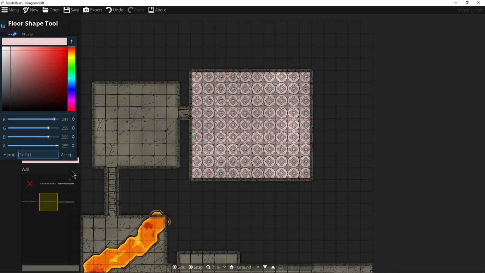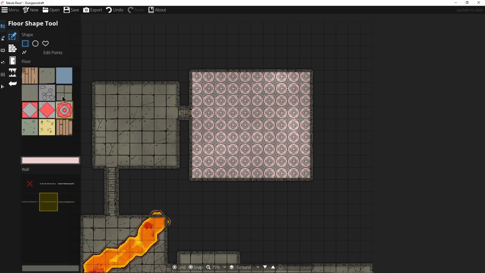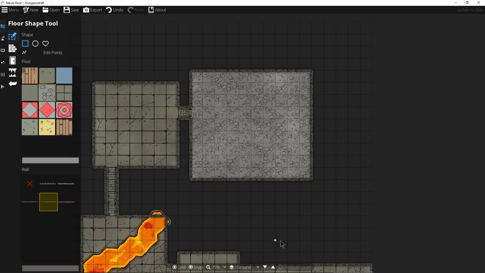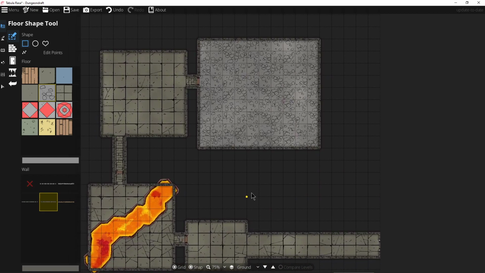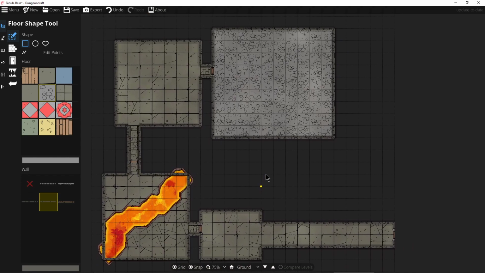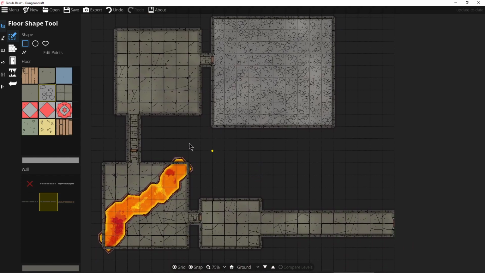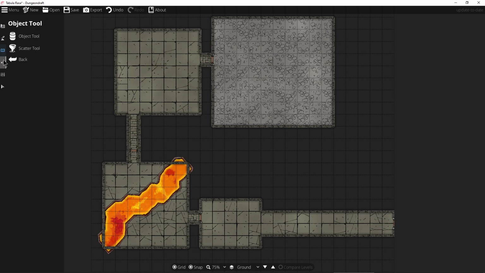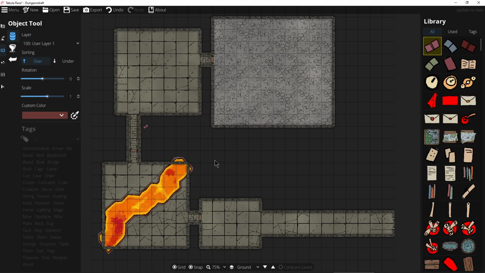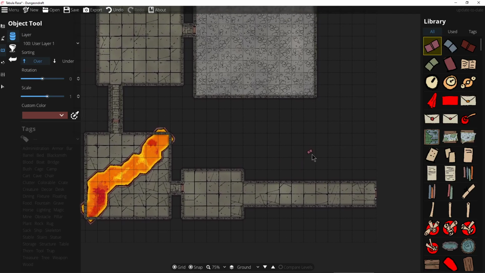Anyway, for our big baddie room, I think we do want to do something different. Maybe we'll do some cobblestone in here. And I like that. That looks cool. So let's see. We've got walls. We've got all of our flooring type stuff done. The only thing left to do is add some objects to this room.